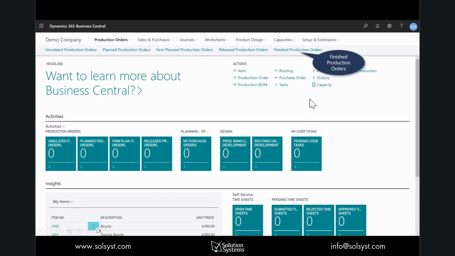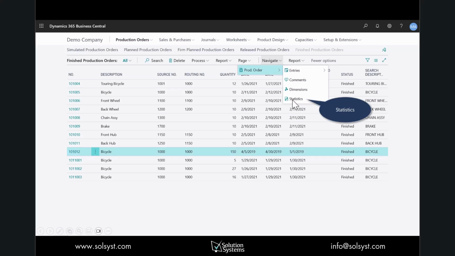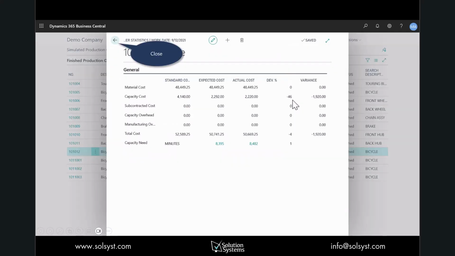I can open up the finished production orders, navigate, and then open the statistics of that. The statistical report provides a brief snapshot of the costs, the variances, and deviations. And the deviation percentage is the calculation between the actual cost and the standard cost.